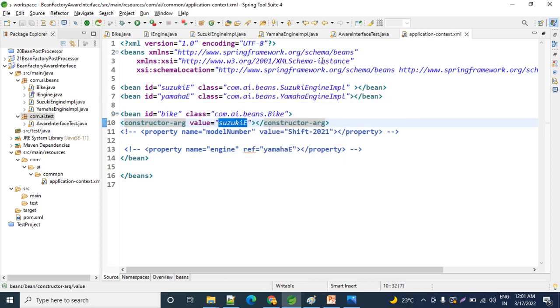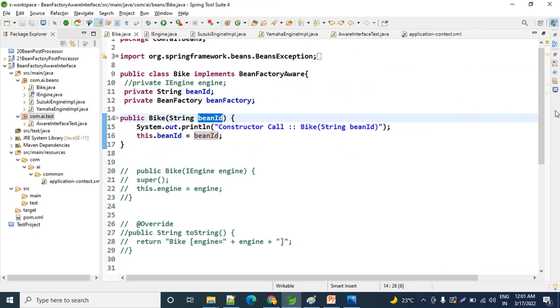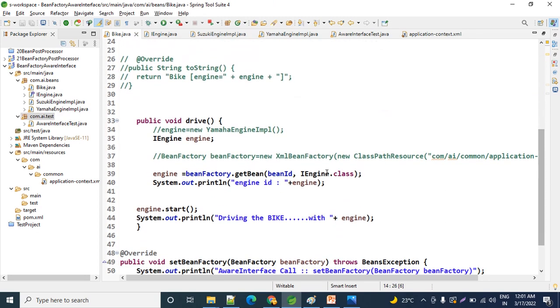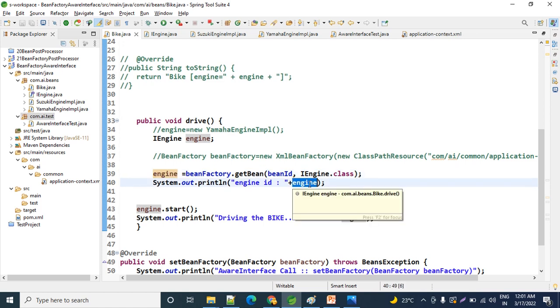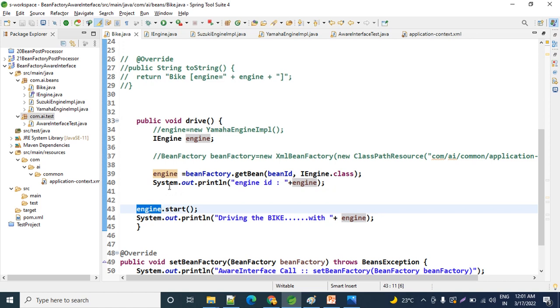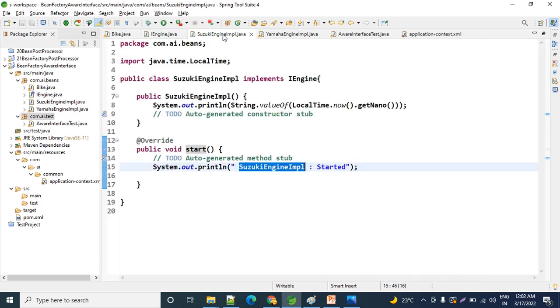Suzuki engine IMPL. So when my bike is running, at that time I require the Suzuki IMPL object from the bean factory. These are just System.out.println statements, printing the engine references, which engine is instantiated and what the engine ID is. Then on top of the engine, once I get it, the engine starts, either the Suzuki engine or the Yamaha engine.